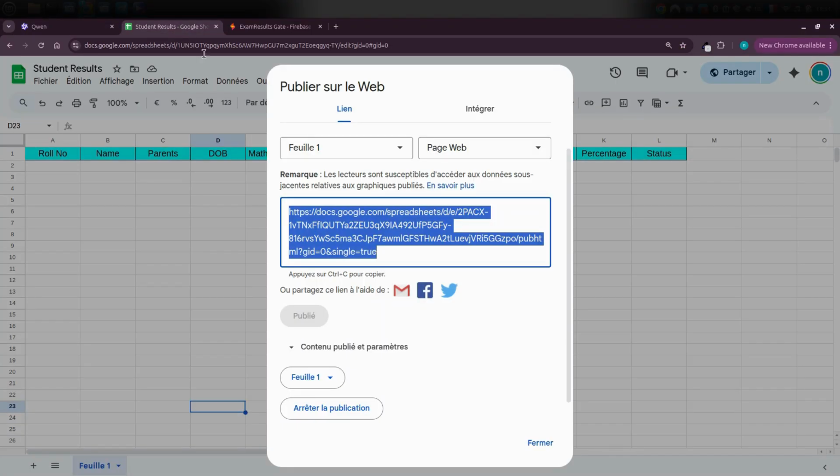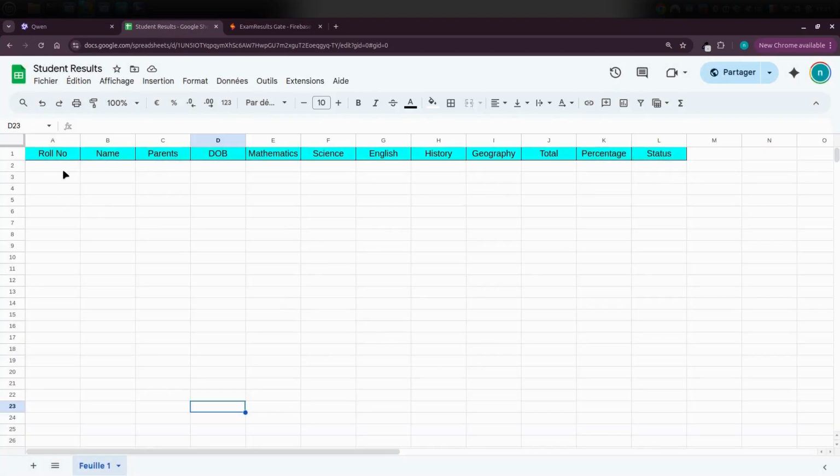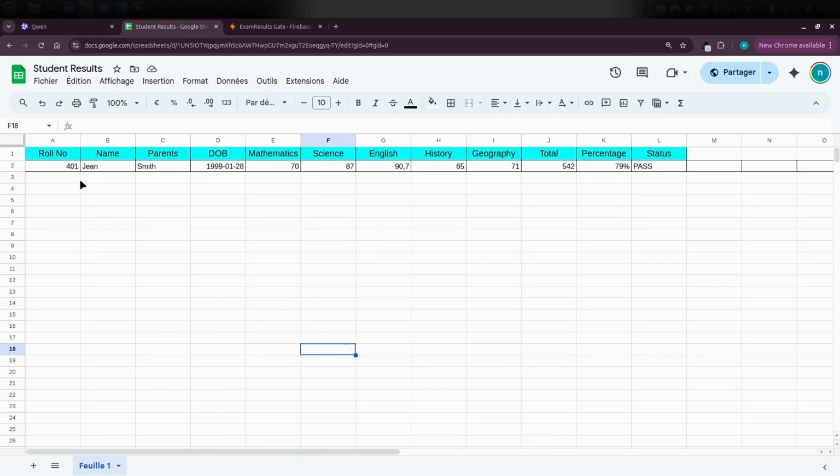Now let's go back to Google Sheet, and here we'll fill in the data for a random student. If you like, you can also enter your own data. I'll quickly fill it in here, adding the student's name, roll number, parents' names, and some subjects. Finally, I set the student's status as pass.